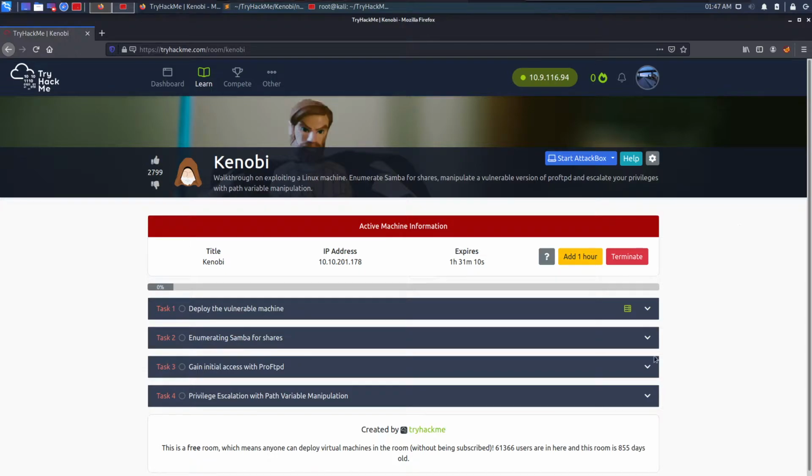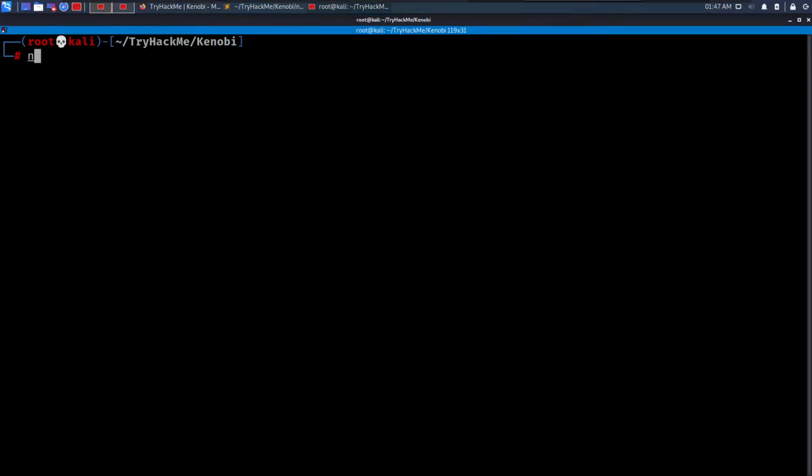I already have started my machine and my IP address is 10.10.201.178. So I will start off with the Nmap scan, nmap -A for aggressive scan, -v for verbosity, and then the IP address of the target, which is 10.10.201.178. This can take some time to run, so I have already run it.